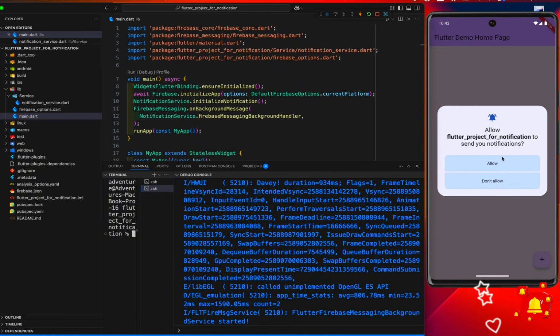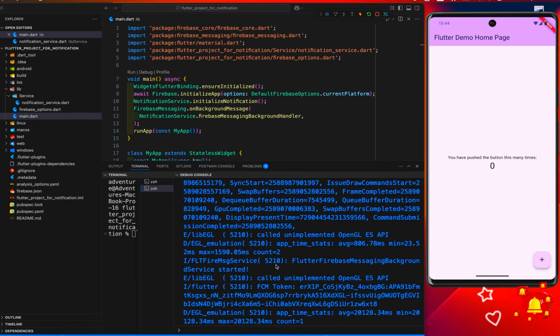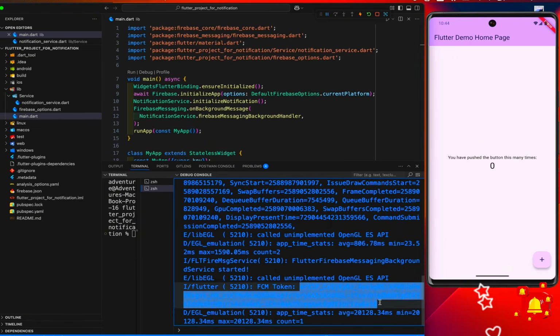You can see it will first ask the permission from the user. If you don't allow the permission, the app is terminated, but we want to send a notification. First we'll give the permission from here, and next is the FCM token. We just copy this FCM token.